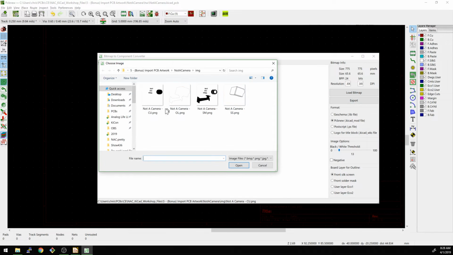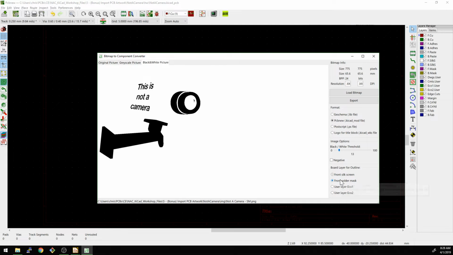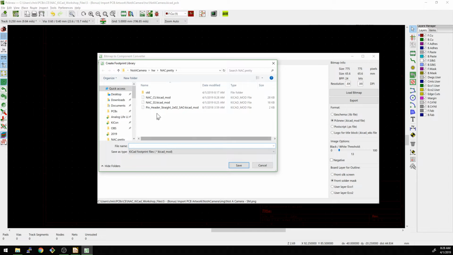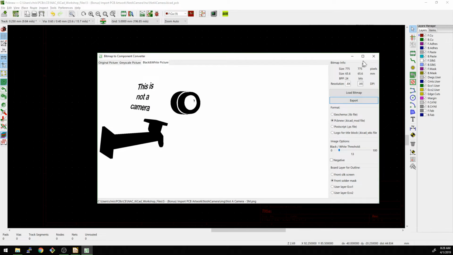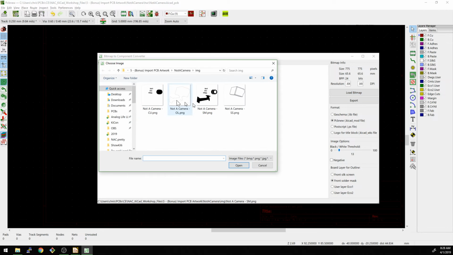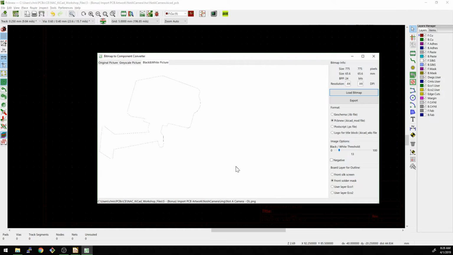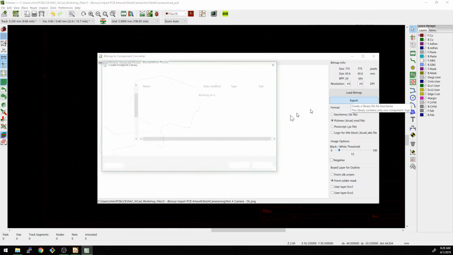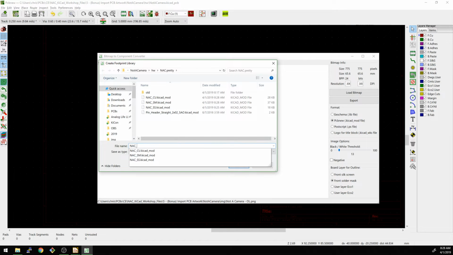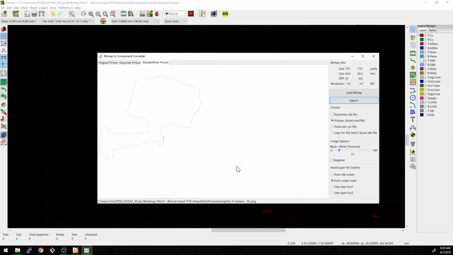Let's go and just do the other ones real quick as well. We'll do solder mask. This one will actually select a solder mask, export NAC underscore SM. And then finally, the outline, export NAC outline.